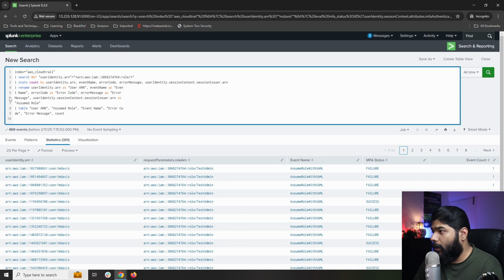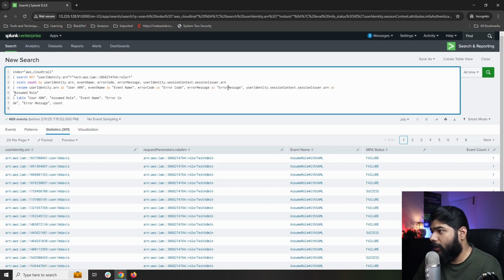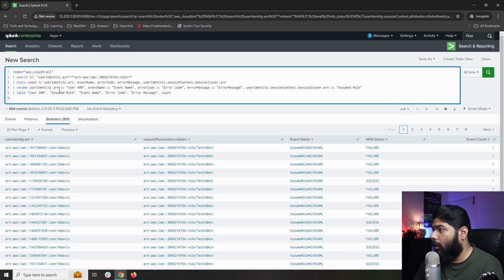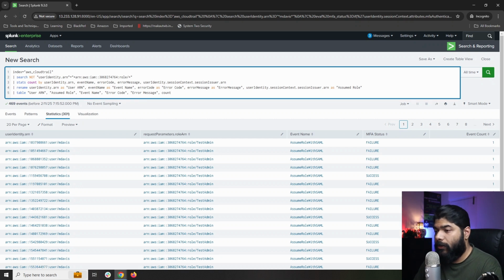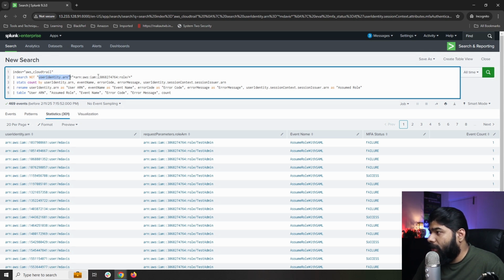Okay, so rename, message, error message, I hope this is correct. Assume role table. So what exactly are we trying to achieve over here? We are trying to track the user activities within our AWS account for any abnormal, potentially harmful action. What do I mean by that? I am looking for userIdentity.arn which is not basically a role of this one.